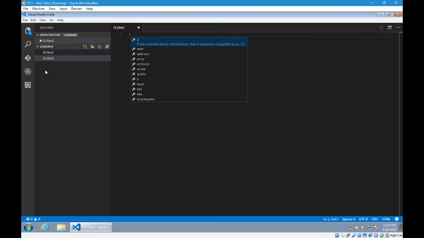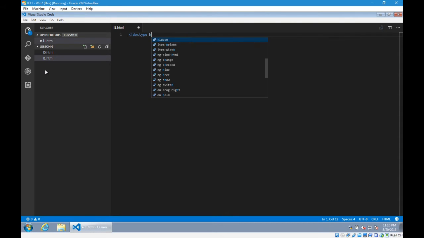So the very first thing we need to write is the document type tag. So we type the less than, exclamation point, DOCTYPE, space HTML, right angle bracket or greater than, and that completed one tag.